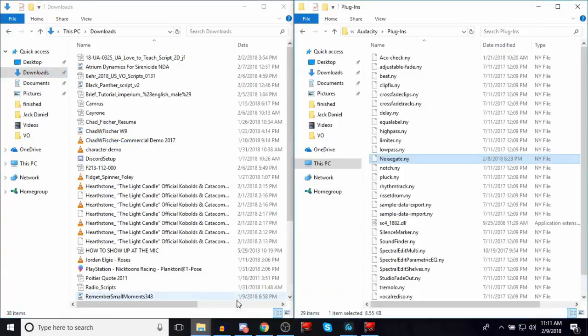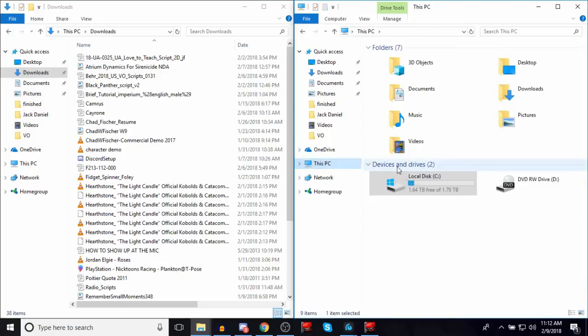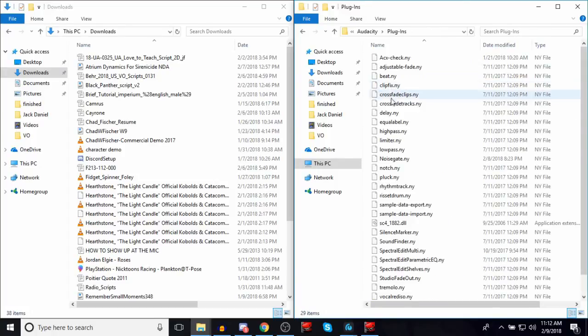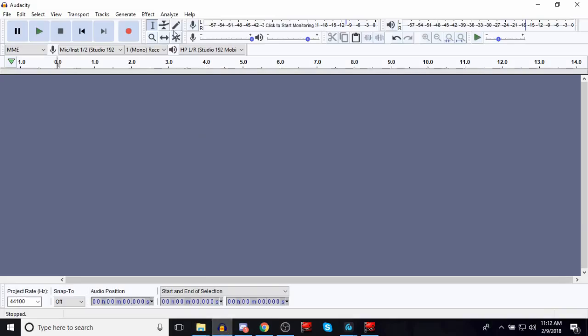Go to your downloads folder, find it in there. It would be right there because N comes before P. And you drag and drop it here. I already dragged and dropped it there to the file. To find that on PC, you'd be going to your local disk, your program files, and Audacity plugins. For Mac, I don't know. Boom. Now you got a noise gate in there.